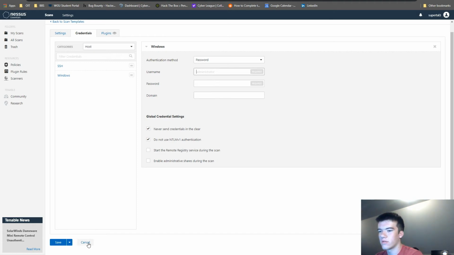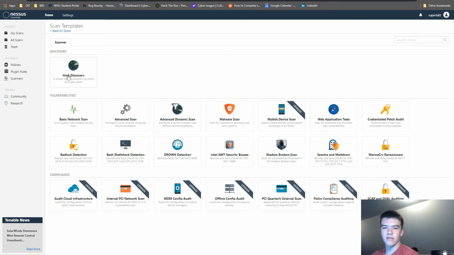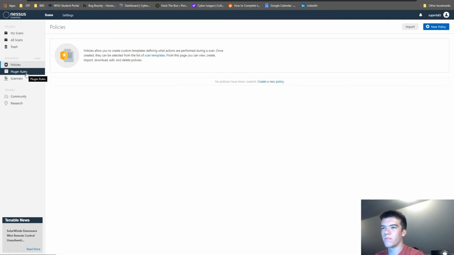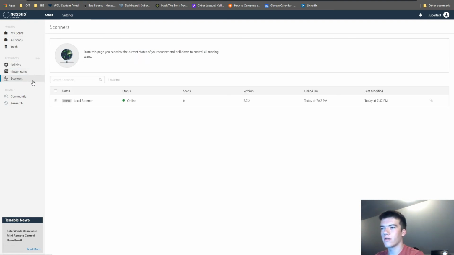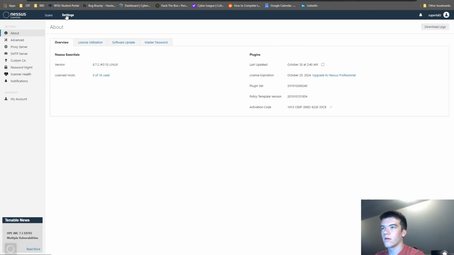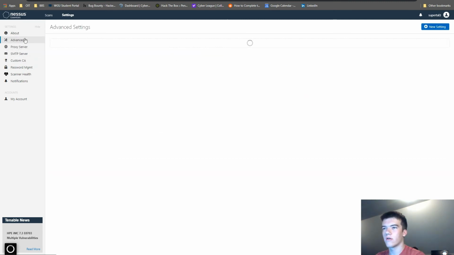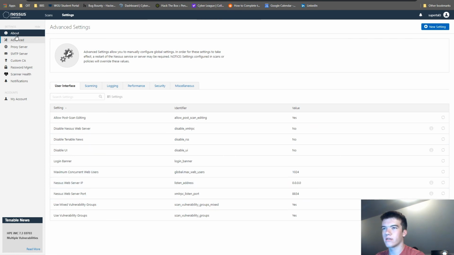Unfortunately, I'm not going to do this scan actually because I need to spend some more time in this to actually learn how to use it all really well. But this is how you get it set up. There's your policies, plugin rules, scanners right there. So this is your local scanner. Community research for Tenable news down here. Settings for your vulnerability scanner, and you have all these good settings that you can do. SMTP server to send you email, proxy server, a lot of advanced settings.